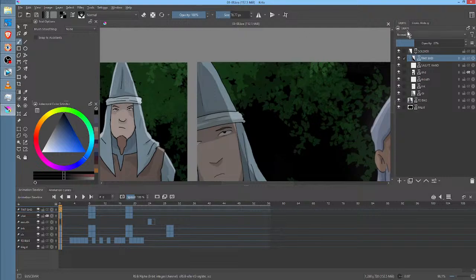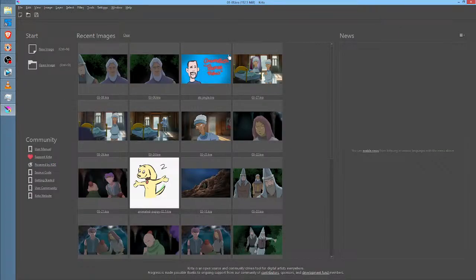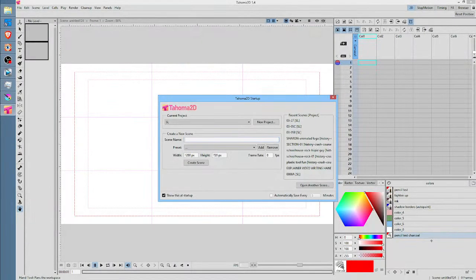We can obviously save our work here. Close this up. We'll leave Krita open because we may want to use it for some paint or something that's going to wind up being cut and pasted into Tahoma. But I would say Tahoma is where we want to be at this point. Okay. Do we have any shots of Tobias that are Tahoma shots is what I'm sort of thinking out loud here.